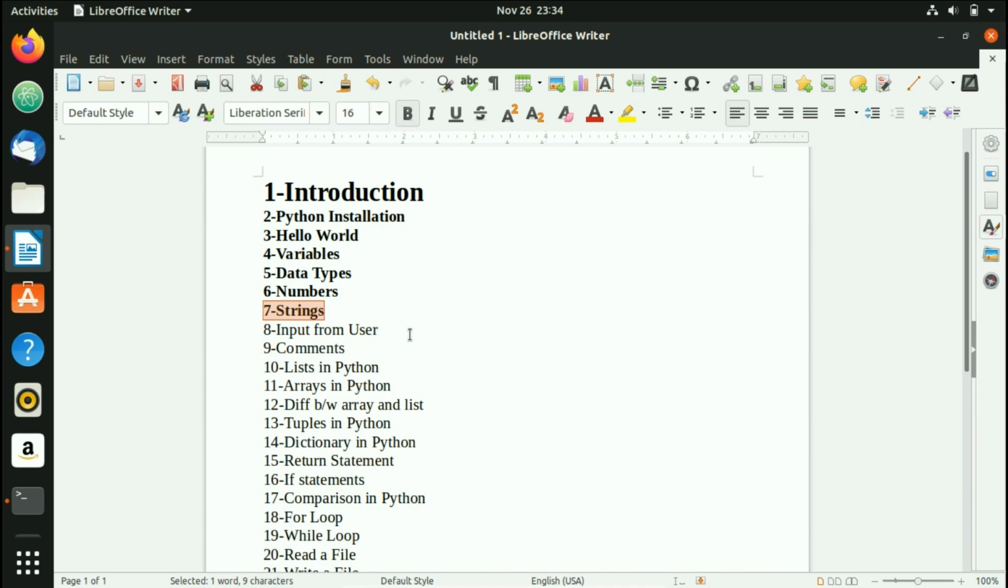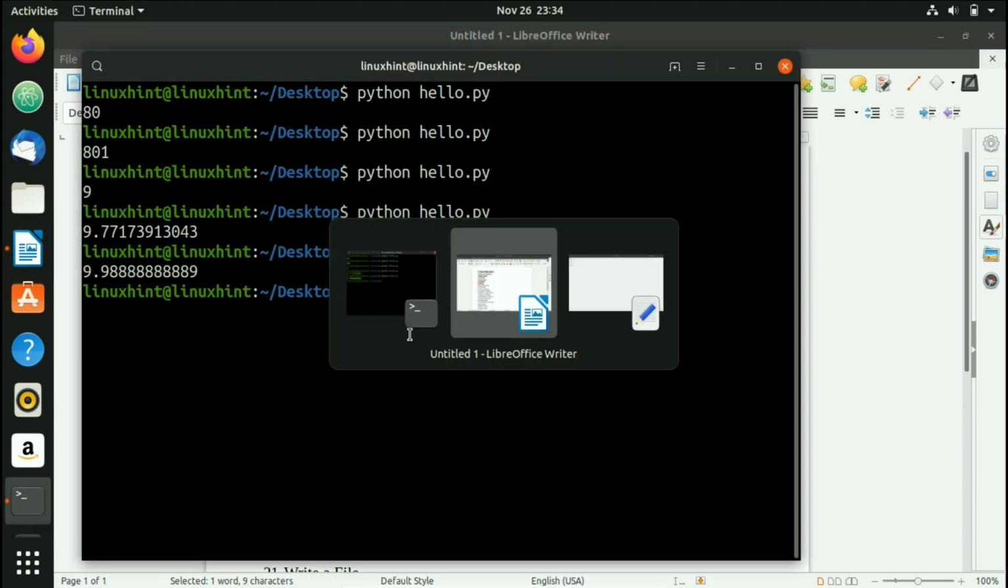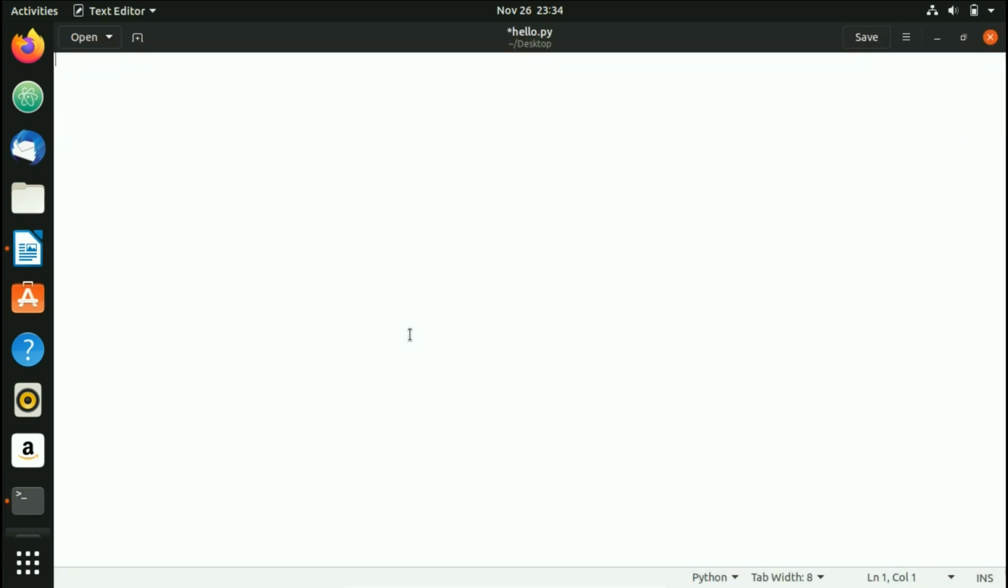That is for multi-line strings, but for one-line strings you can have single quotes or double quotes. Both would work. So for example, if we go back to our script here, and we have print hello world with double quotes, and print hello world with single quotes, both of them would work.